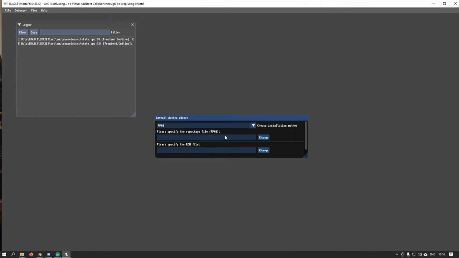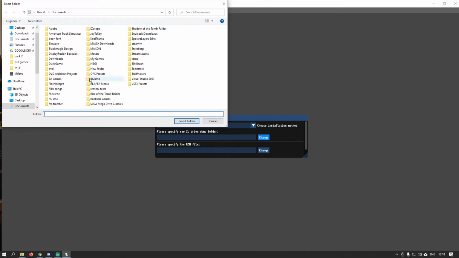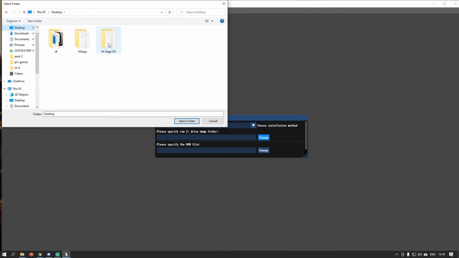Now here's the important part. This is really straightforward. What you've got to do is go to this little drop down bar here and click on raw dump. So you click on this arrow here and you click on raw dump. And it says please specify raw Z drive dump folder. Now this part is real simple. You go to change and then you browse to your desktop. And on your desktop, you have these folders. Now, we're worried mostly about the N-Gage OS folder currently. So for this one, you want to go to N-Gage OS, data. Then you want to go to drives, Z, RH4. And then while we're in the RH4 folder, you just want to leave it here and hit select folder.